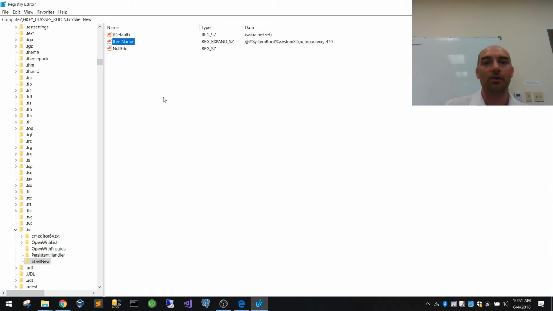Right. So what is it saying here? It says, oh, when you double-click, I'm going to go to system root. That's a special Windows, what's the word for it? It's an environment path expansion. So system root resolves to C Windows, and apparently there's notepad.exe in system32 as well. So C Windows, system32 notepad, and it's passing some special -470 flag, which I have no idea what it means.